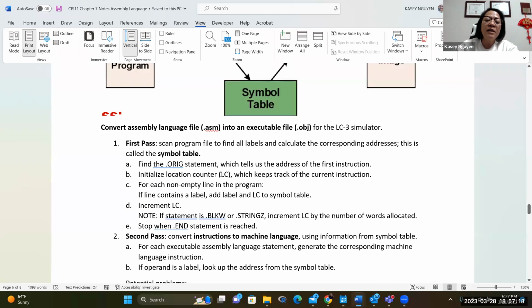With that, it uses the LC, the location counter, to track your current location for the program counter. When there's a non-empty line, if the line contains a label, it's going to add the label to the table and keep track of the address of that particular label. Then it increments and moves down to the next line. That's how it builds out the symbol table.